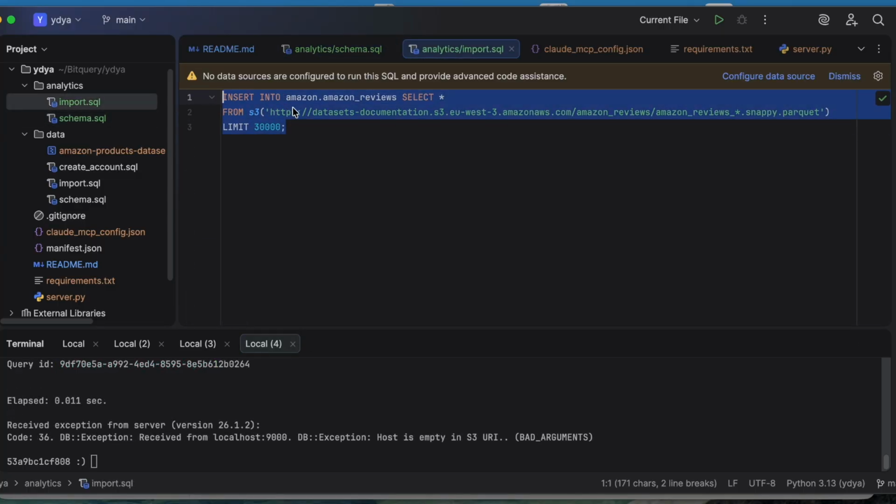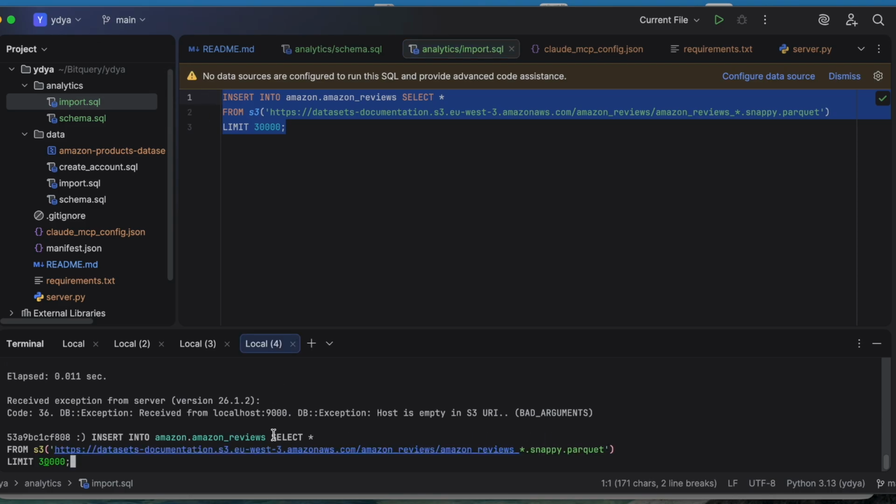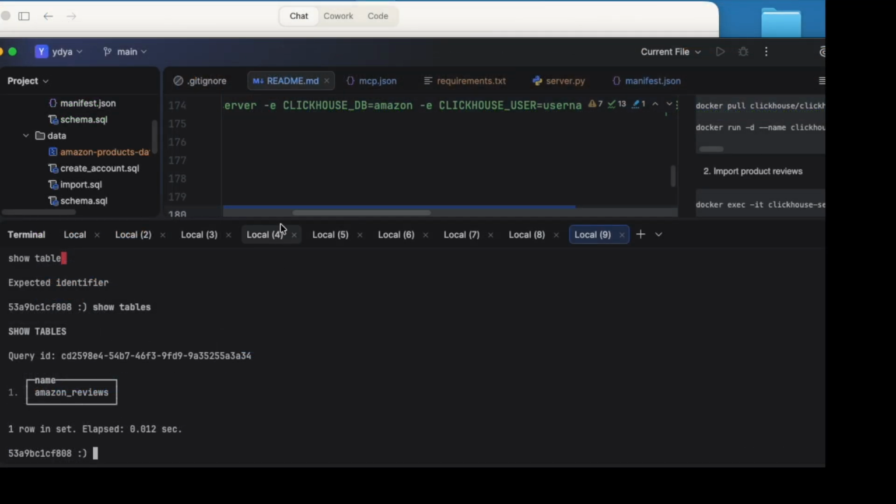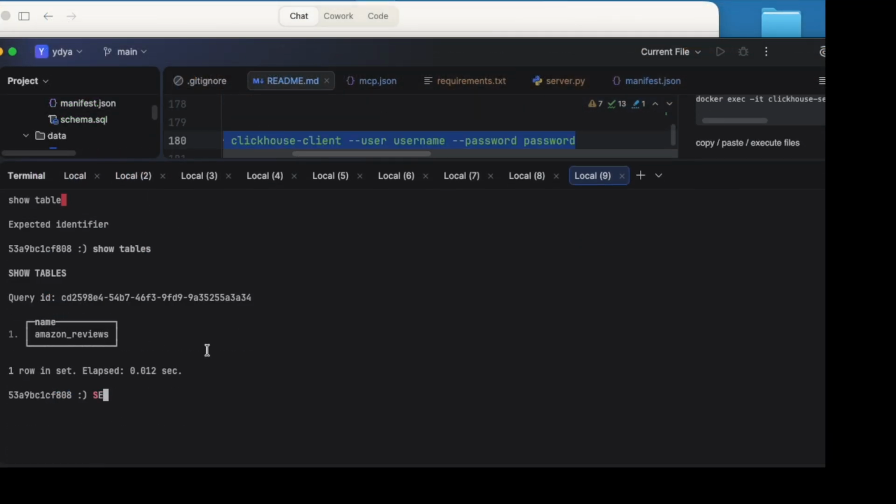Now we go and import the data set from Amazon S3, which has some sample data set in Parquet format, which is a popular format for analytical databases. It will take some time to import this database, and we will soon be able to see some real people's Amazon reviews. The structure of it is also very simple.